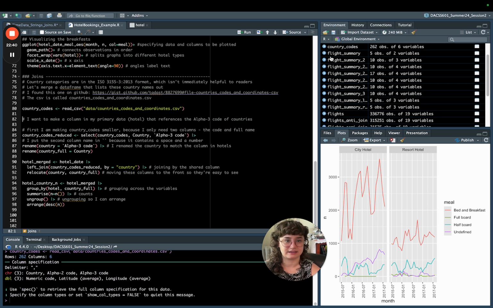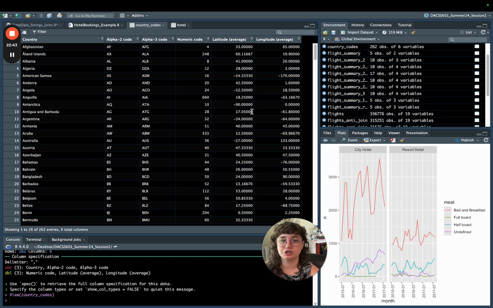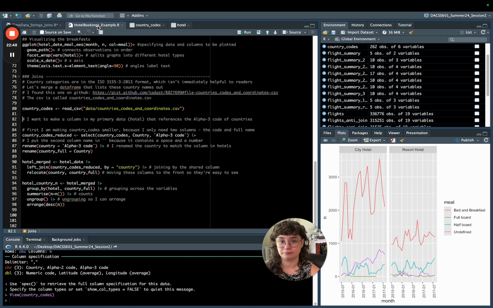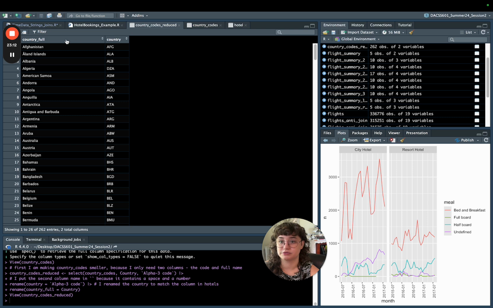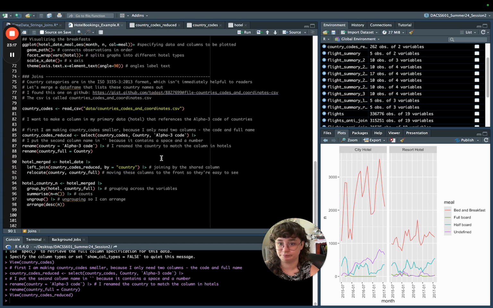So I read in this data set, and we see, great, we've got country and this alpha 3 code, because that's how it's coded in my hotel data. I want to make a column in my primary data, which is the hotel data, that references the alpha 3 code of countries. So first what I'm going to do is reduce this countries data set to be smaller, because I only need 2 columns. I just need the country full name and the country code. So I do that. So country code is reduced. Now there are only 2 variables, and I've also renamed them so that I have country full and country as the names.